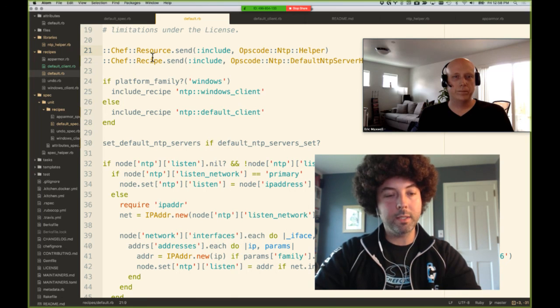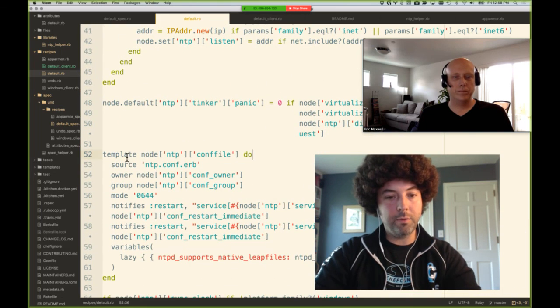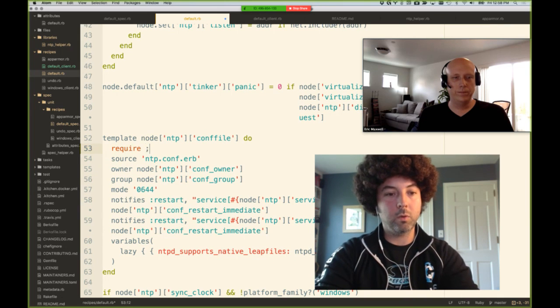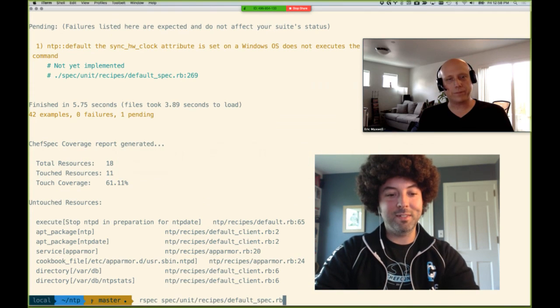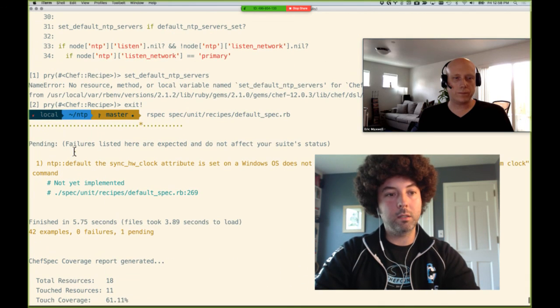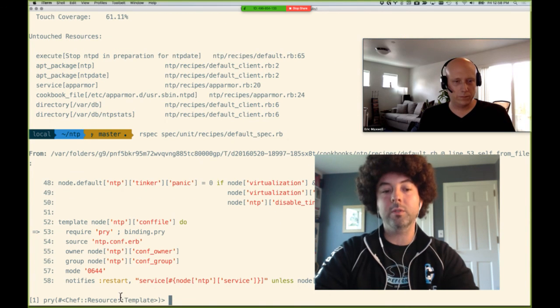remember, these are all resources, and when you're inside of this do and end, so right here, and actually let me just show you that. So require pry. Yeah, because you're inside of a resource at that point, right? Being inside of the resource, we're going to see a different prompt. So it's not going to say chef : recipe. It should say chef : resource : template. We're in a different scope.